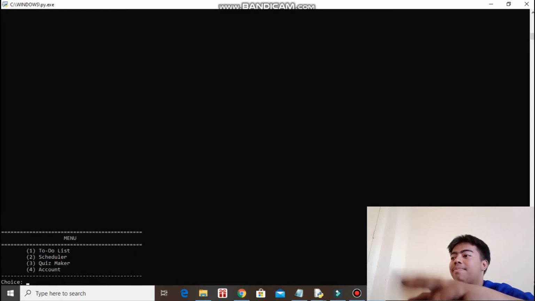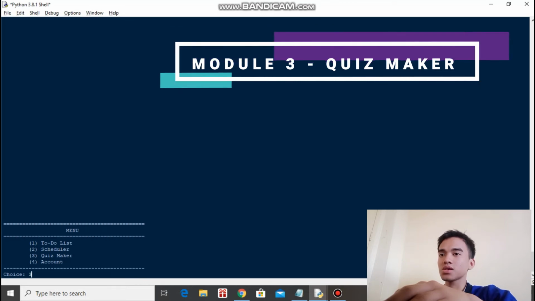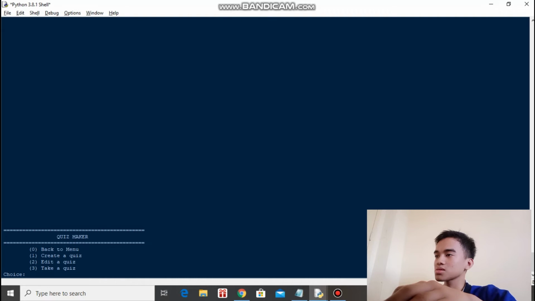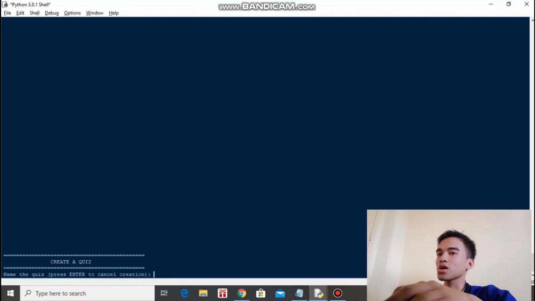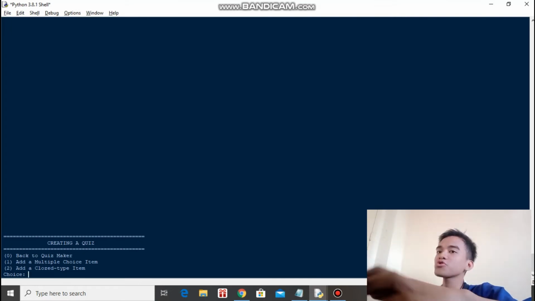of the user. By choosing the quiz maker option, the user is displayed with 4 options to choose: create, edit, take, and back to menu. Considering that there is no existing quiz, it is advised to create one by typing option 1. Initially, the program asks for the name of the quiz. In our case, let's name it Python. After which, the program asks what type of question, either multiple choice or closed type.